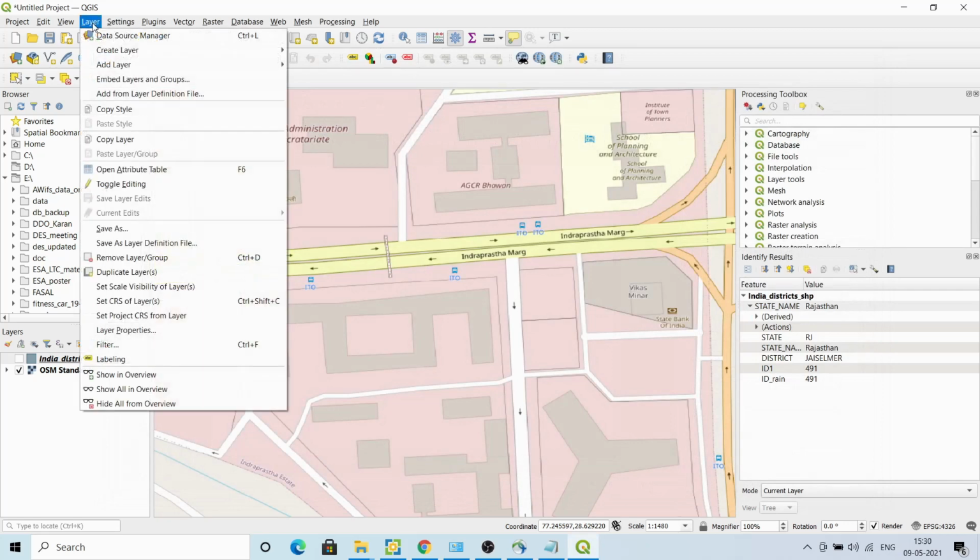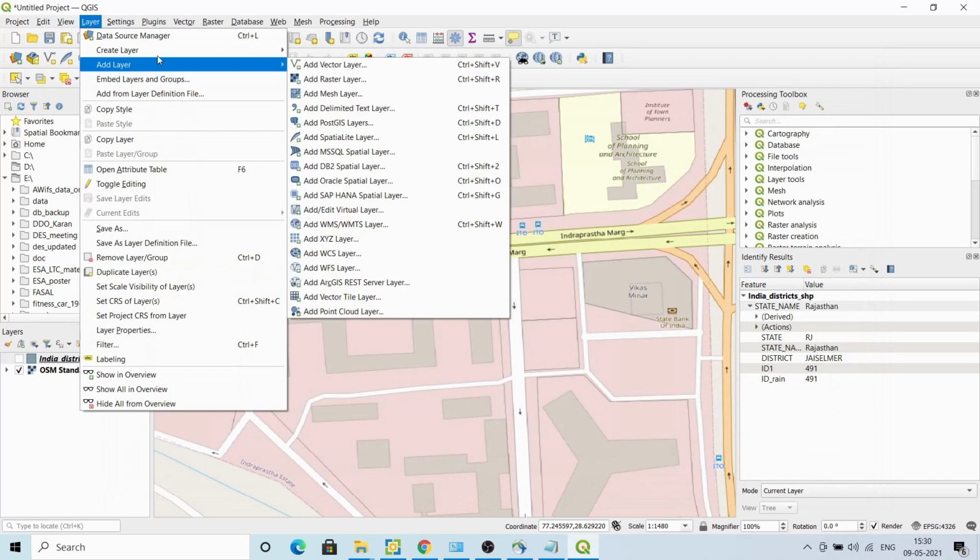And there is this one, Layer. Like from the browser you have added the data, from Layer also you can add data. Add Layer means so many types of layers you can add. Vector data, raster data, delimited text layer, which means you can add any CSV. If you have latitude, longitude in a CSV file, you can create a shapefile out of it. You can add data from PostGIS.